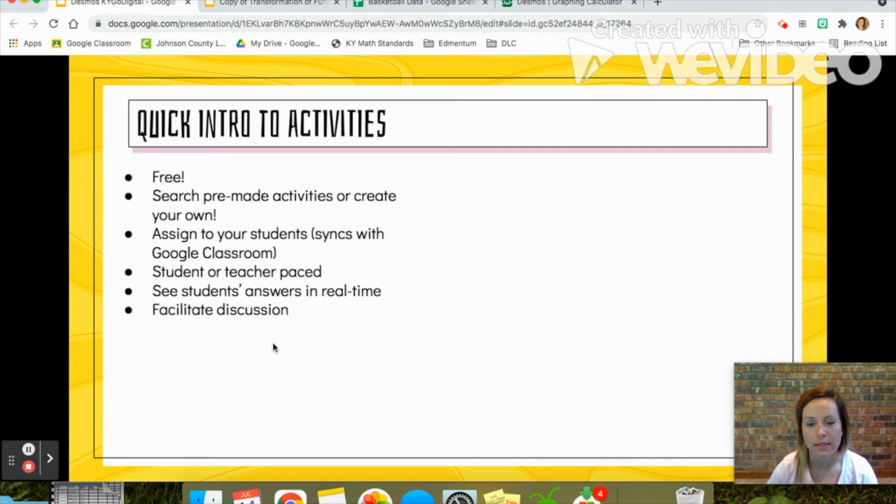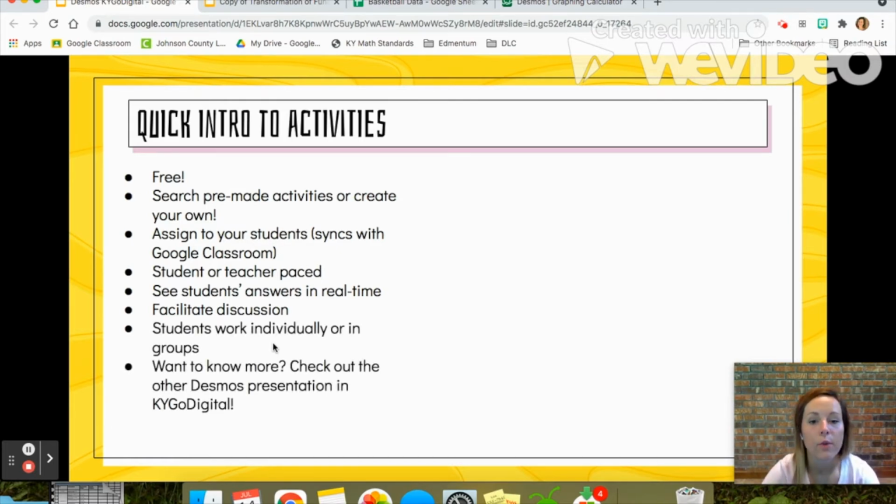It's a great way to facilitate discussion. I love to use these in class, in person, so that we can have those discussions and students are able to work individually, but also collaboratively. Like I said, students can work individually or in groups. If you want to know more, check out the other Desmos presentation in Kentucky Go Digital.